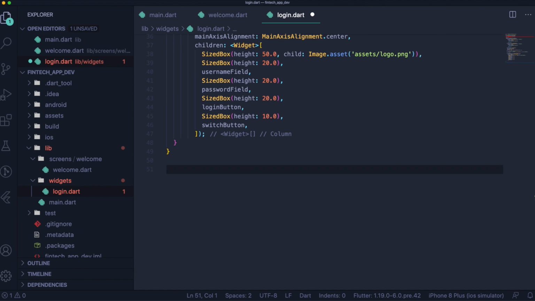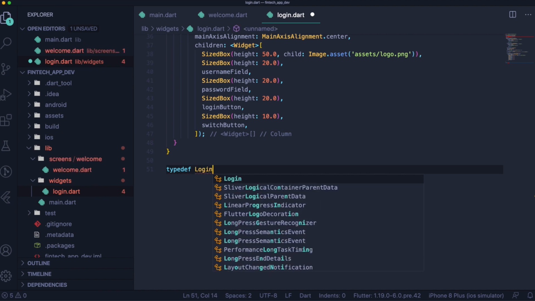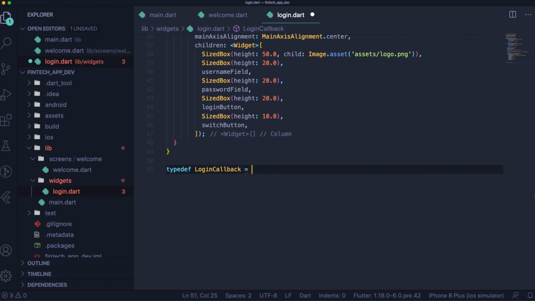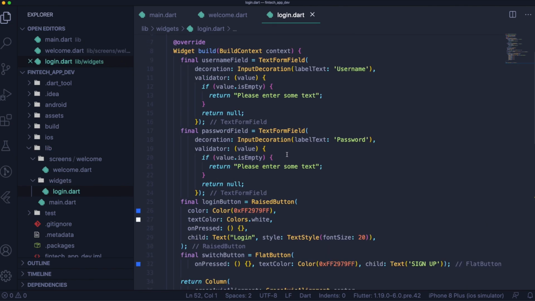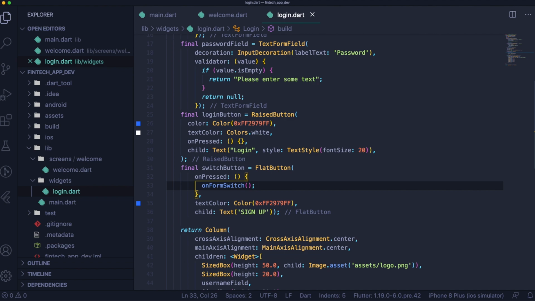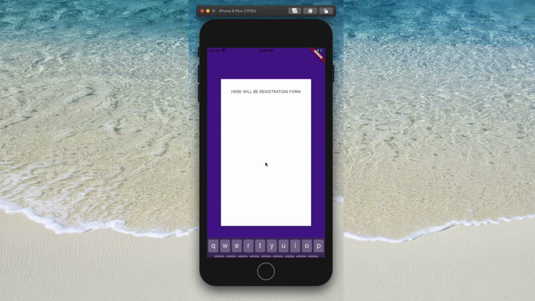And at the end of the file, we need to define one more line of code. typedef LoginCallback is a void function. So it's kind of defining the type of our callback. And the last thing we have to do is to assign it to our onPressed property of the switch button. Great, we are ready to test it. And voila, it works! In the next lessons, we are going to create an API call and perform the login action. Then we will build our registration form.